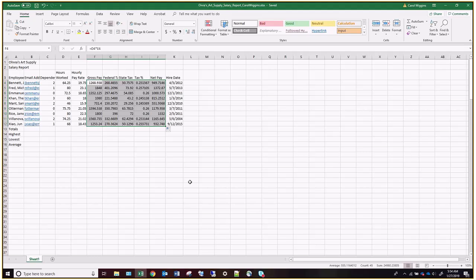Okay, so now we're going to do totals, and we're going to use the sum. I want to take the sum of the hours worked, the gross pay, the federal tax, the state tax, and the net pay. Again, you can do each one of these individually.